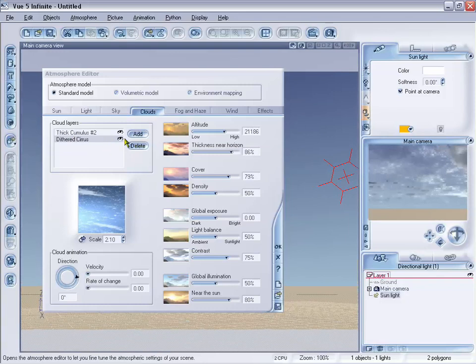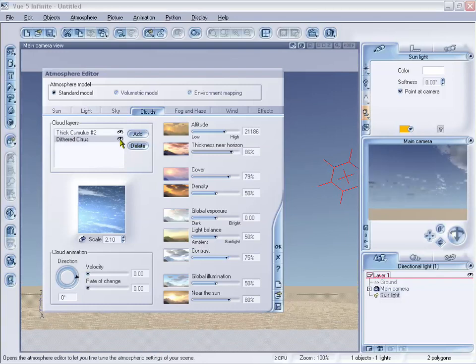And then if you want to, you could also turn off these cloud layers. If you've made a lot of changes to the settings and you don't want to delete it, because you might want to come back to it, but you're playing around with different settings, you can just click on the eye right there, and it'll turn it off and it won't show up in your render, but then you still have your cloud layer with all of your settings. We can also set up your cloud animation in here.